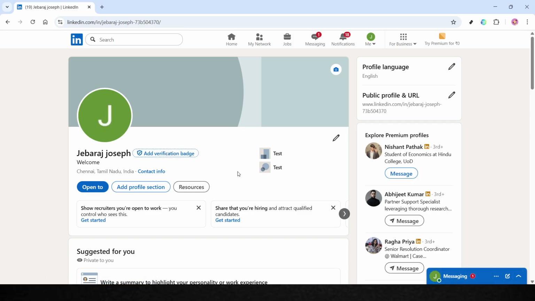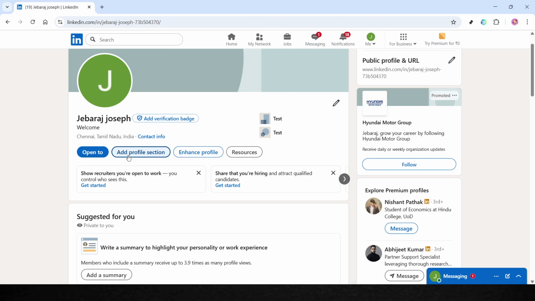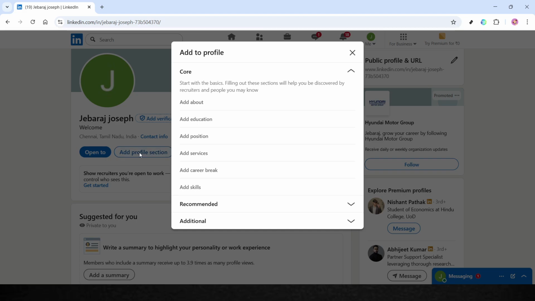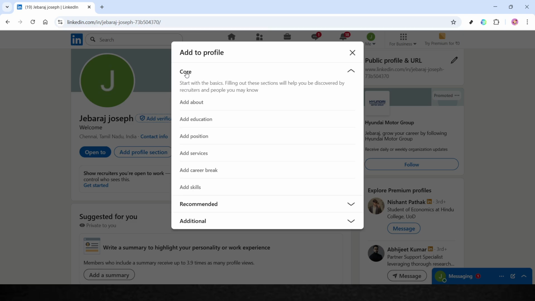The next step is to add an important section to your profile, which is the About section. To do this, navigate to the Add Profile section button on your profile page. Click on this button, and you'll be presented with several options. Under the Core category, click Add About.